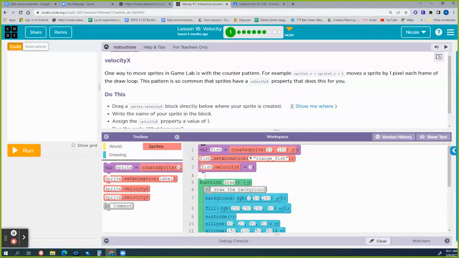Okay, ladies and gentlemen, I hope everybody has logged into their code.org Unit 3, Lesson 18. This is our lesson on velocity. And again, I just want to remind you that all of these things that we're doing in Unit 3 are building to our final project, which once again is going to be a simple video game, scroller style. So it says velocity X. So we're looking at velocity.